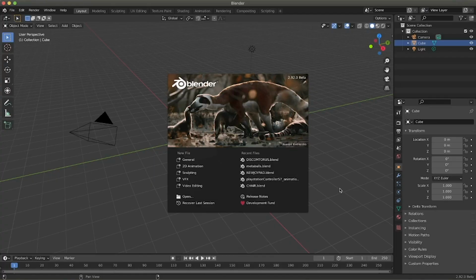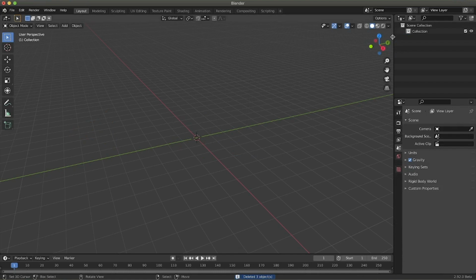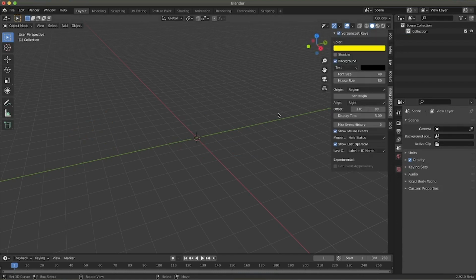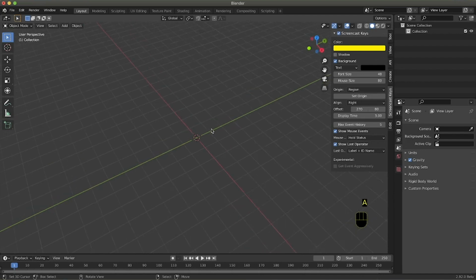Let's dive in. We start by removing all the elements, so I press A and X to remove everything. And let me activate the screencast keys. Okay, so you should be able to see on the bottom right corner what I'm doing.